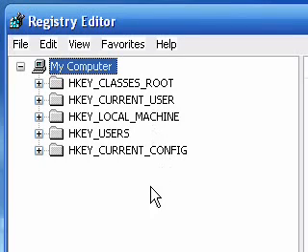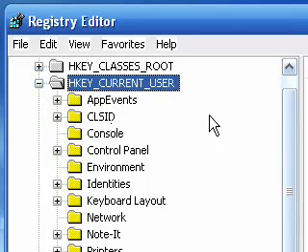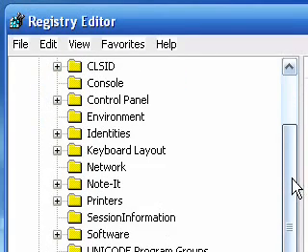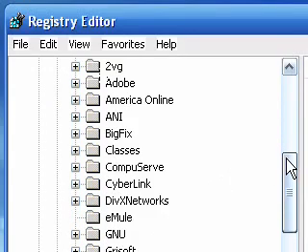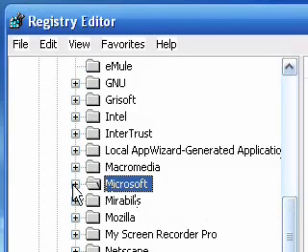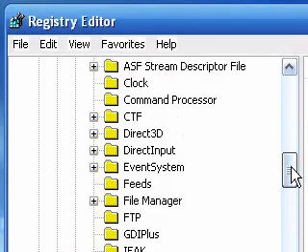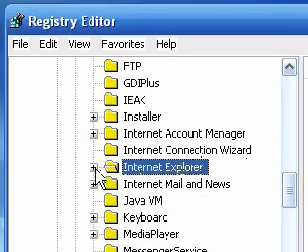After Registry Editor pops up, expand the key Current User. Next expand Software. Then Microsoft. And then Internet Explorer.